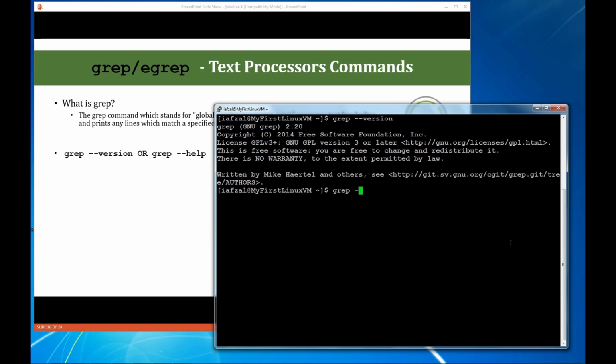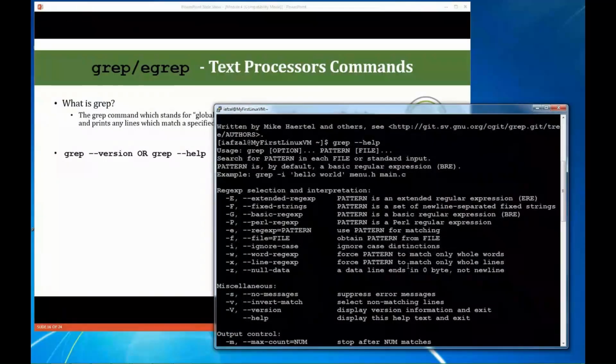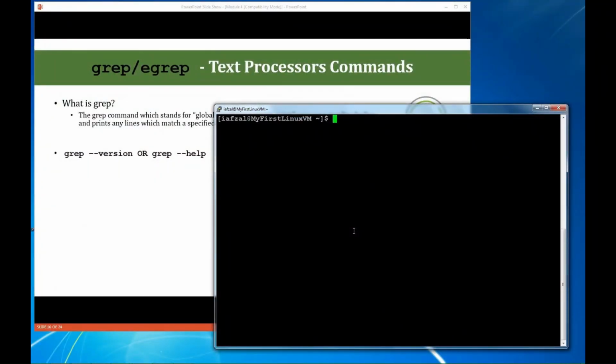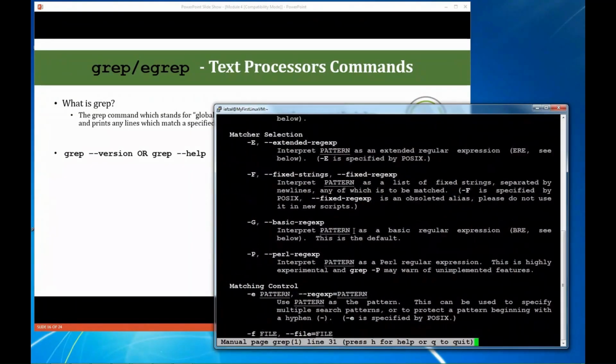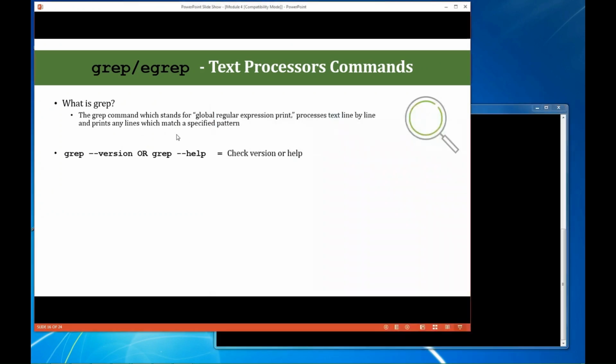The next one is grep --help. This will give you all the information about grep and its options. If you want a quick list of all the options that are available, you always use grep --help. If you want a longer description of every option, you could use man grep, and this will give you detailed information about the grep command. Anyway, so we know the version, we know how to get help, and now let's get to the second lab question.